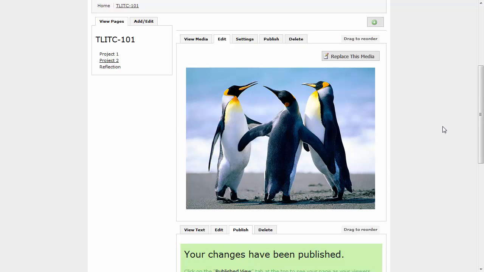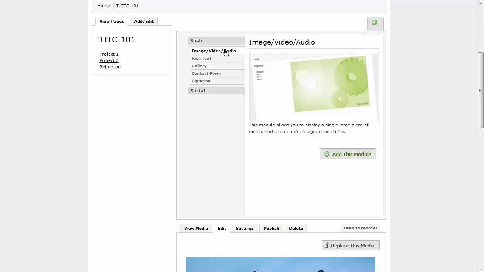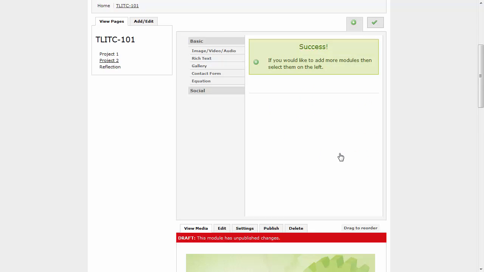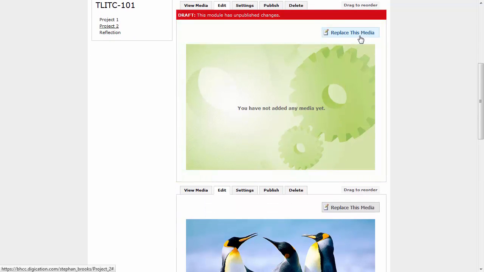So that's how you add images, but you may also want to use other kinds of media in your portfolio, like videos or PowerPoint presentations. The good news is that it all works mostly the same way. If I want to add a video, for instance, I can use that same method. I'll create a new module and choose Image, Video, Audio, and click Add this module. Then hit Replace this media.